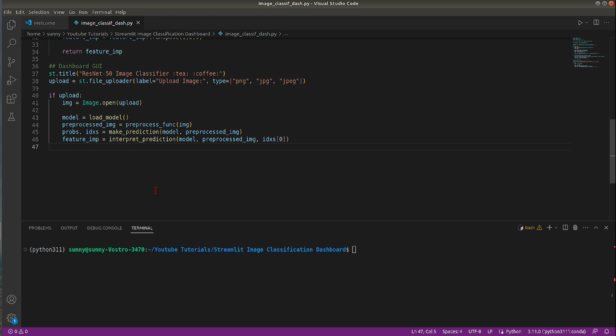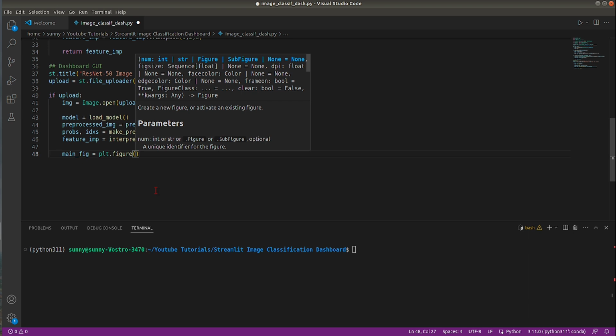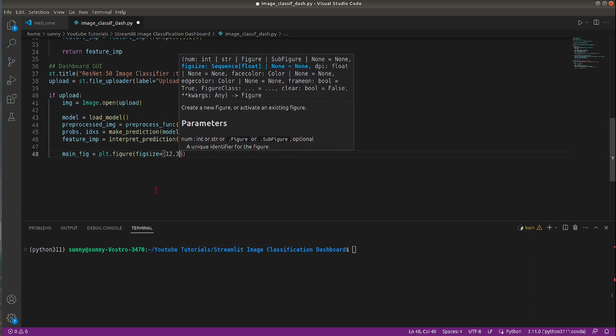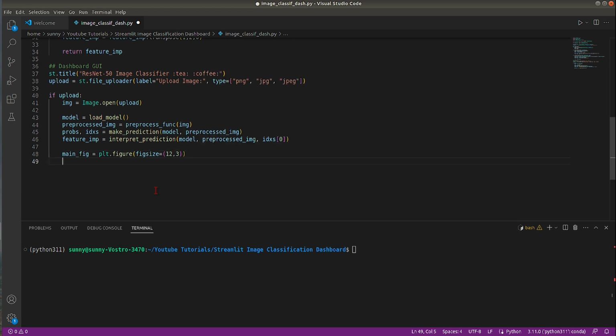So let's go ahead and first of all create the horizontal bar chart, which will display the top 5 probabilities. First of all I will create a figure object. So I will say plt.figure and set the figure size to 12 by 3.